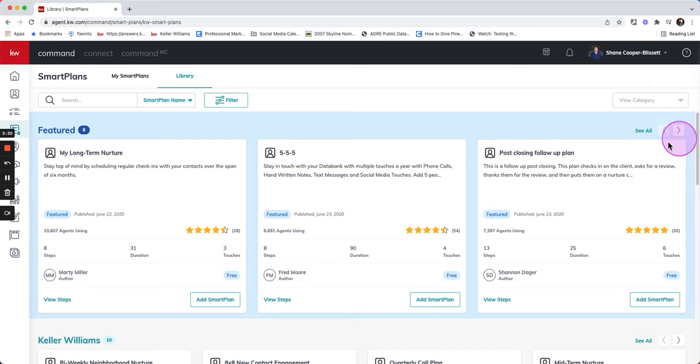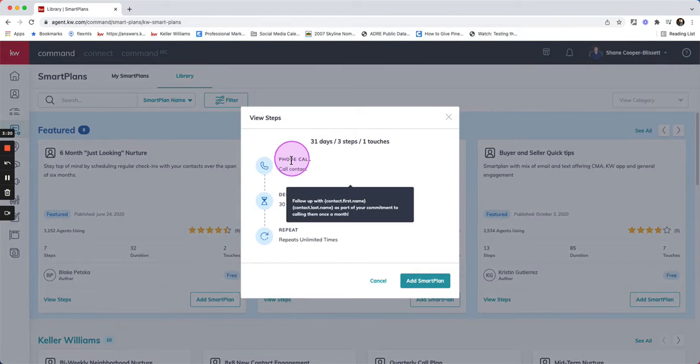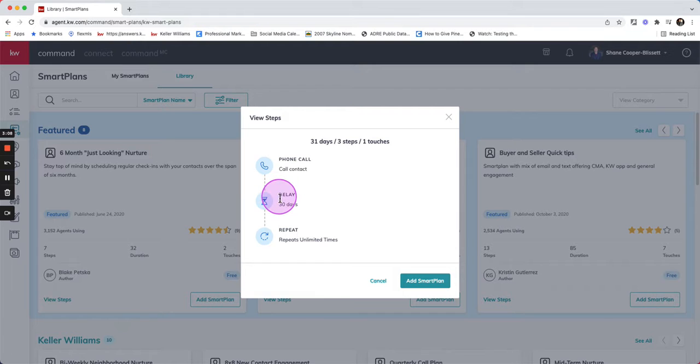But for today, we're going to take a really simple one and find the featured monthly call plan. I'm going to view the steps. And what this is going to do, step one, it's going to create a task for me to follow up with so-and-so as part of your commitment to calling them once a month. It's going to wait 30 days and then it's going to assign that task again.